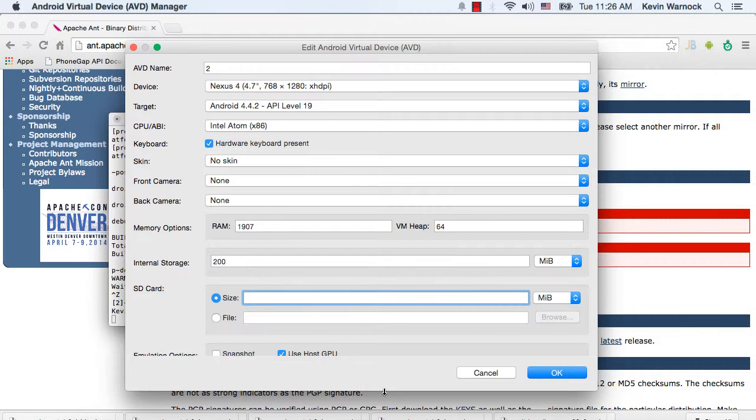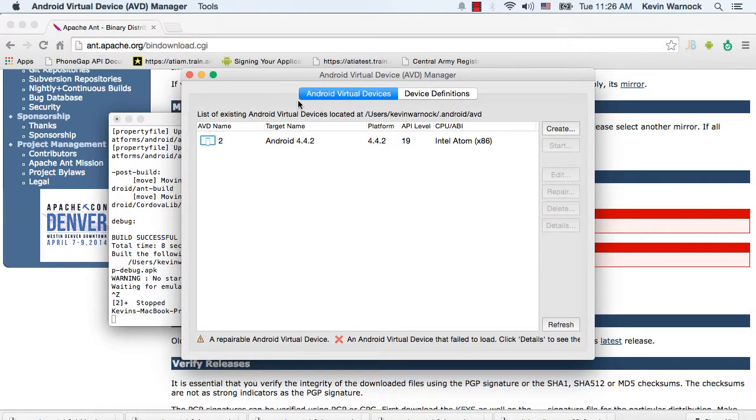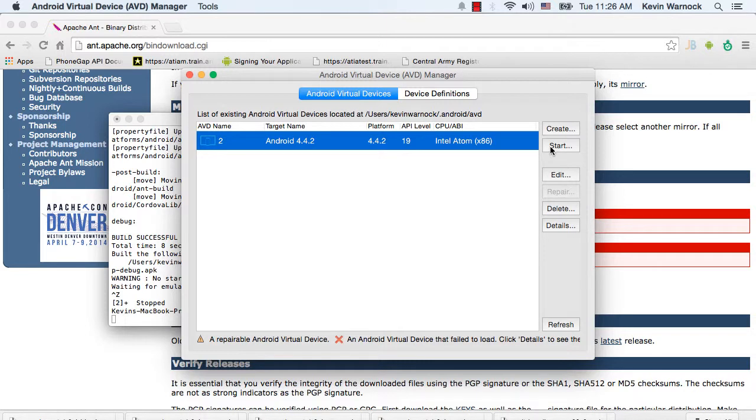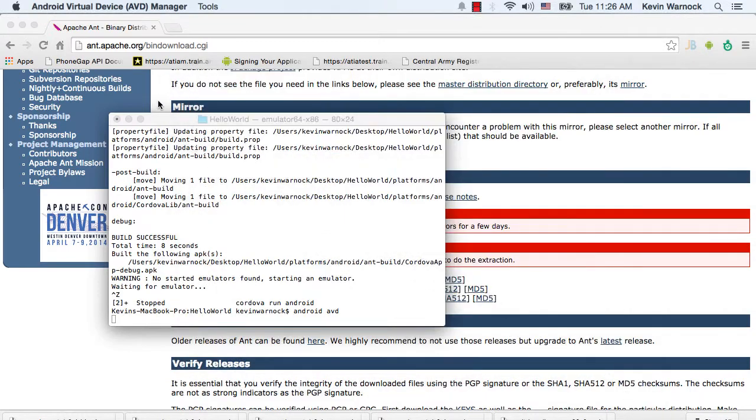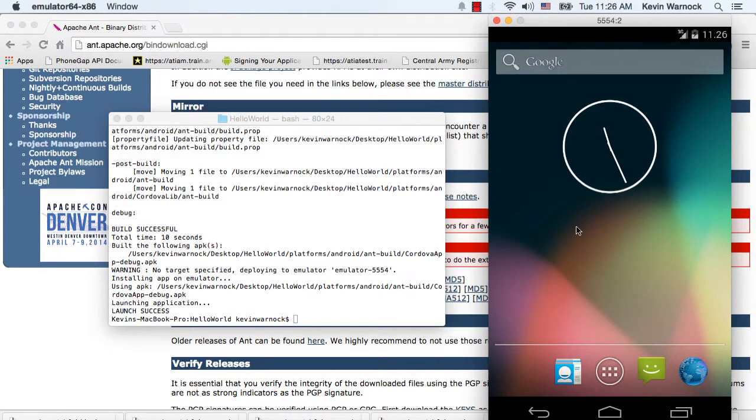Make sure also that you select use host GPU to make your device run a little bit better, and once you're done, click OK, and then you've got a virtual device configured. So once that's done, you can launch your virtual device by selecting it and clicking Start. Optionally, when you run cordova run android from the terminal, it will try to start an emulator for you if there's not one already visible or already present. As you can see, we've already got one present here.